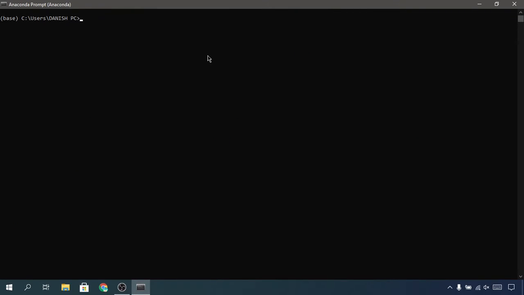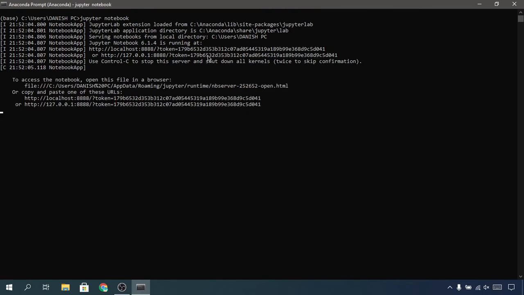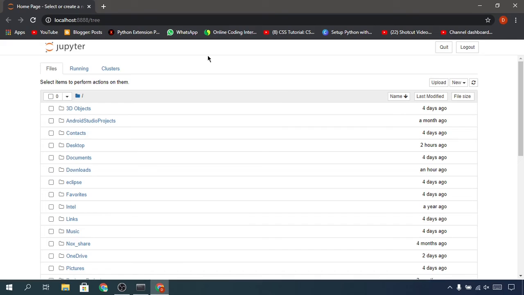As I said earlier, Anaconda comes with some nice tools such as Jupyter Notebook. So I'll open Jupyter Notebook here. I'll just type jupyter notebook and hit enter. So it will open a web page for us in a web browser. So here, as you can see, a web page is opened.